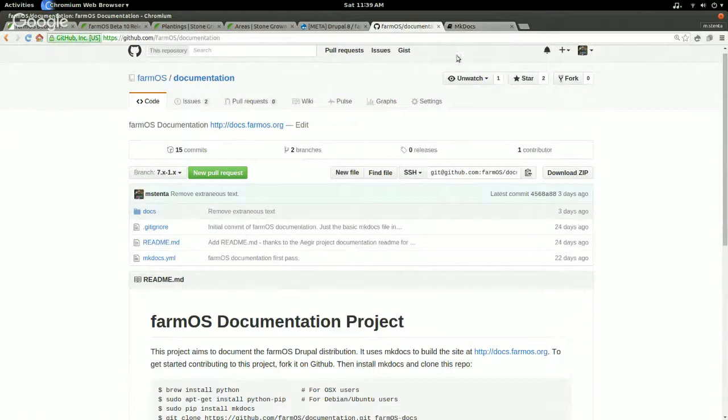So hopefully this will open up the documentation project itself a little bit more and allow more people to start contributing to that. Yeah, and documentation is extremely important for any open source project. So I hope that it will continue to grow and improve over time.